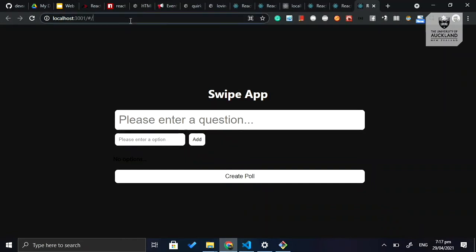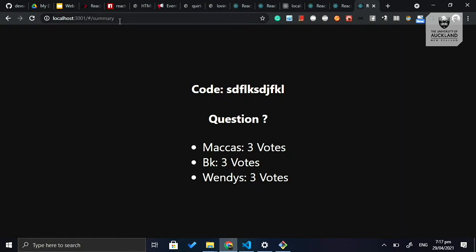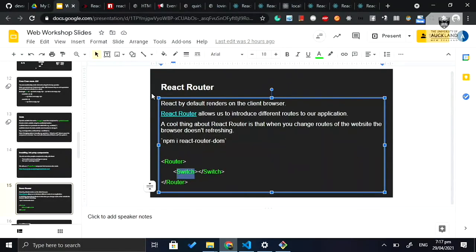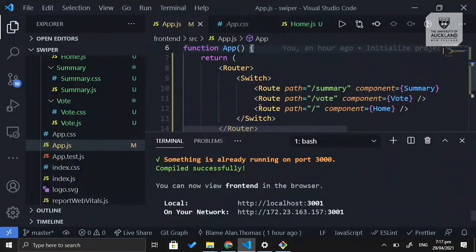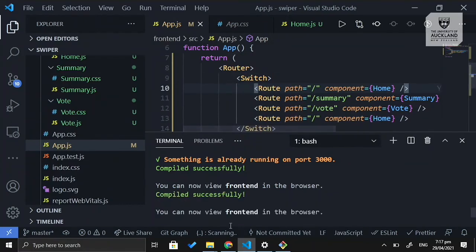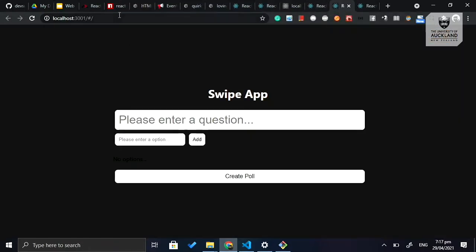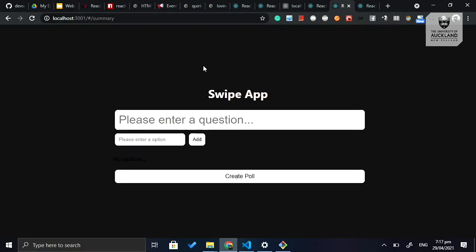Cool, now we have a route where we can type in summary, and this should go to the summary page. And if we type in vote, this should go to the vote page. Now we've implemented routes. You'll notice that it's a switch. So for example, if I accidentally put the first one on the very top, it would result in every single route being equal to that page. So for example, if we go back to summary, this will still be the home page.